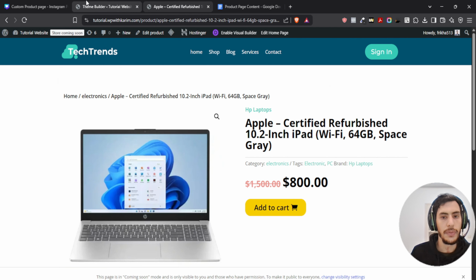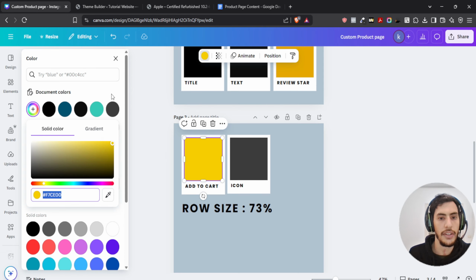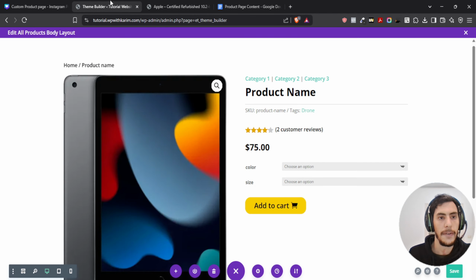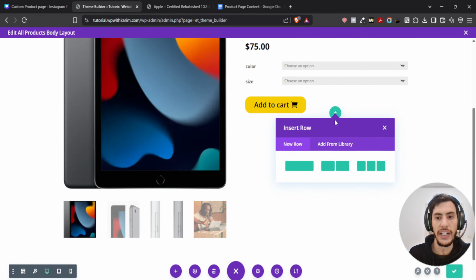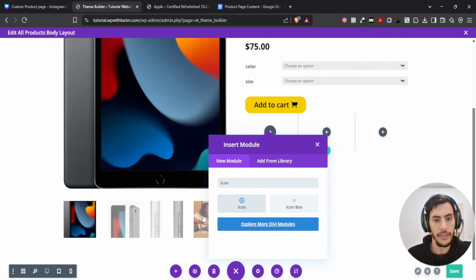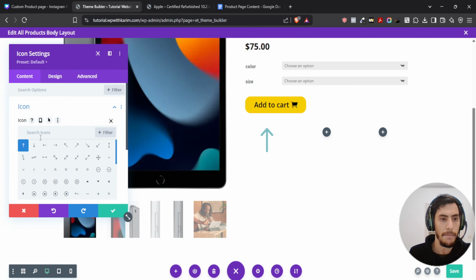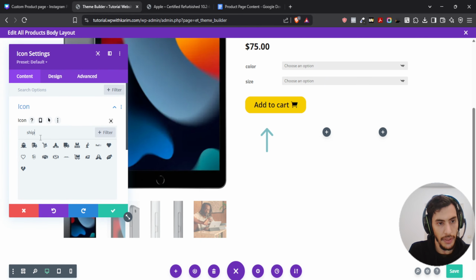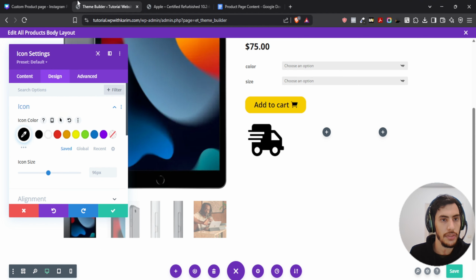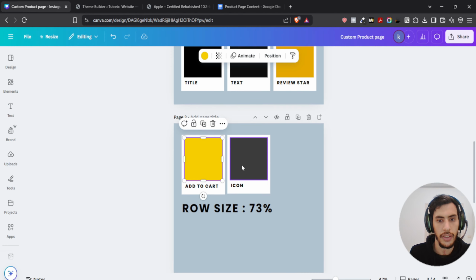Okay, so now let's move to the next section. The next section would be, let me check. Okay, add to cart, 3 icons. Okay, for this one, I'm gonna add a 3-column row. The first one will have an icon here. I'm gonna talk about shipping. So I'm gonna search for this one. I'm gonna change the color. I already have a color here, like icon. Yeah, good.